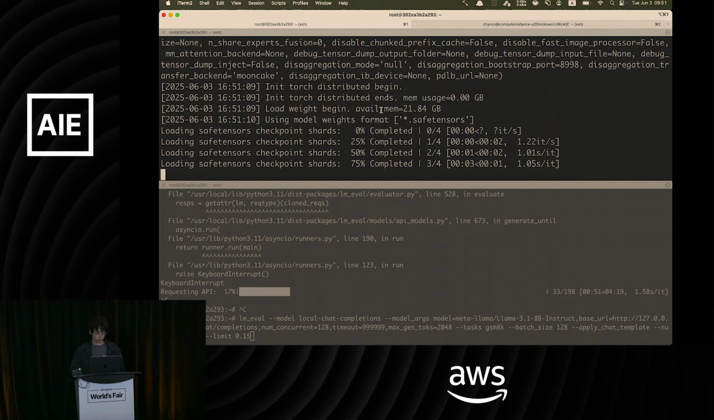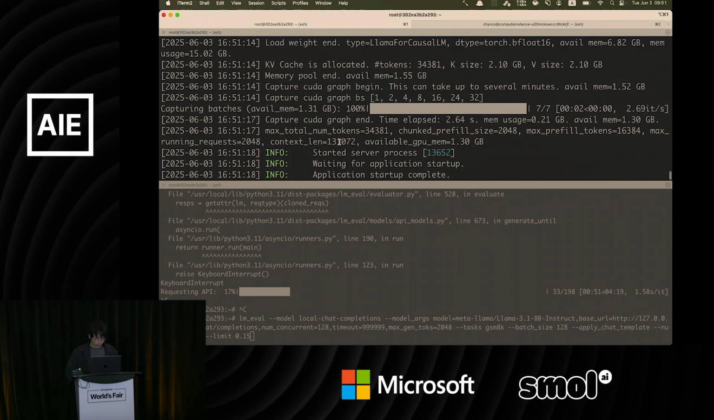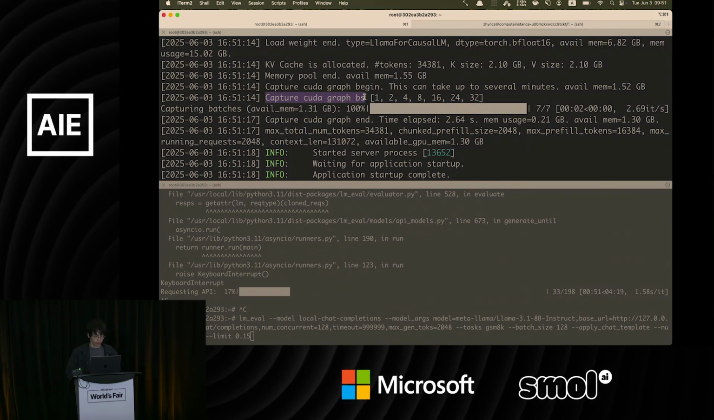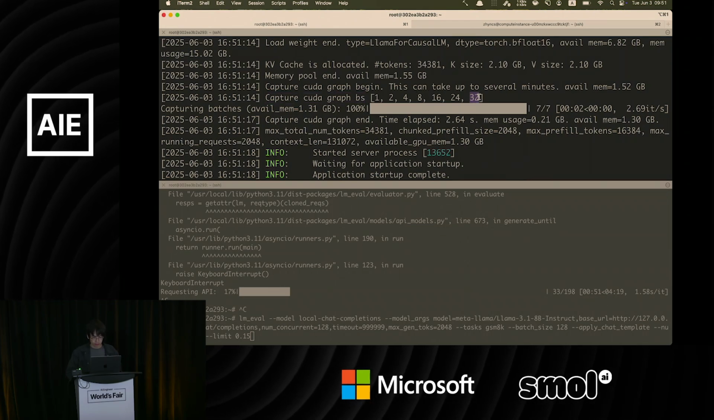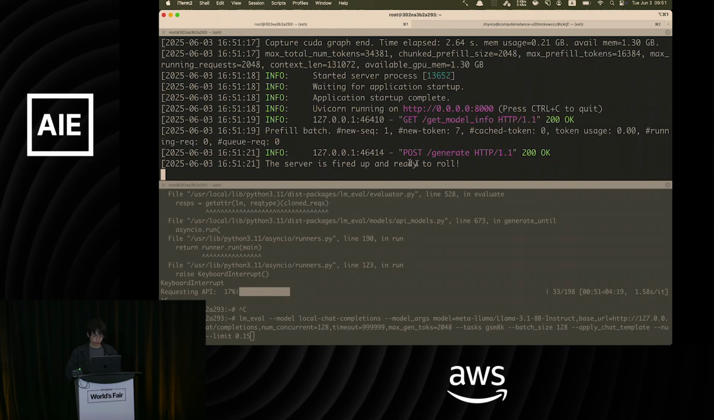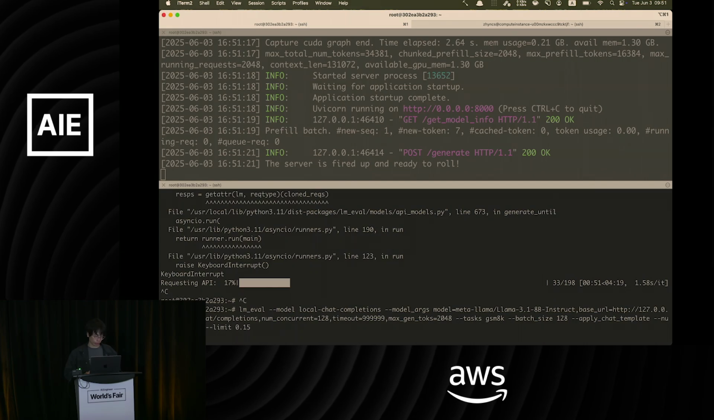Yeah, it's loading weights. And we can see that after we set the max CUDA graph batch size, the captured CUDA graph batch sizes, I think the max is 32. It's larger than the 8. And the server is ready to roll. We also use LM eval to send a request.